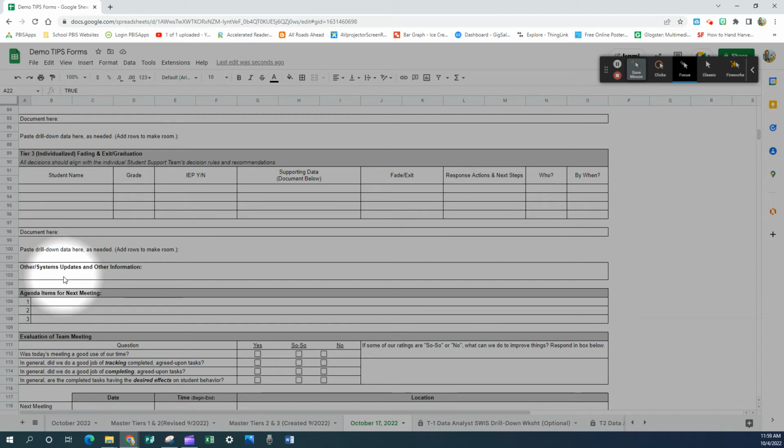If you decide that you need to use a different door in the cafeteria for students to come in, that would all be stuff under here. Stuff that doesn't have behavior data. It's just stuff that you've noticed that you need to fix. That would go down here. Everything else has to be backed up by drill down data.